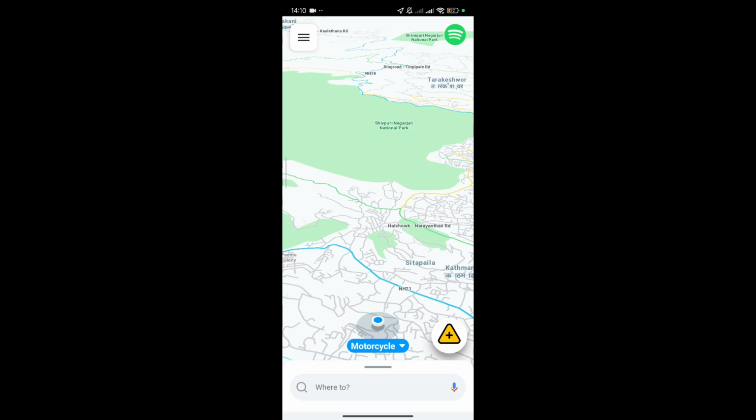Want to know how to fix voice issues or sound issues in the Waze app? Well, no worries. In this video, I'm going to show you an easy step-by-step guide on how you can do it. It's super simple, so let's get straight to it. Now, first off, simply open up your Waze application.